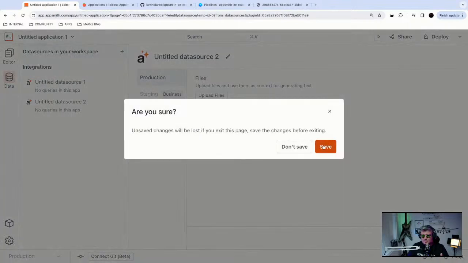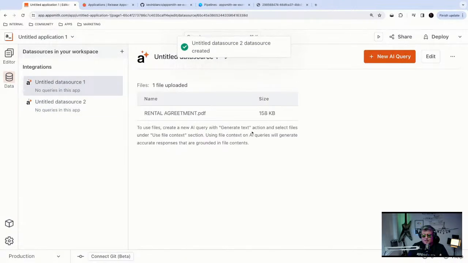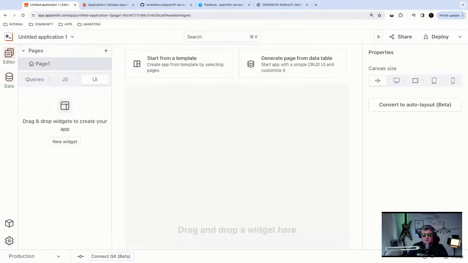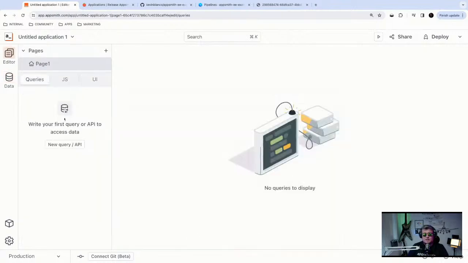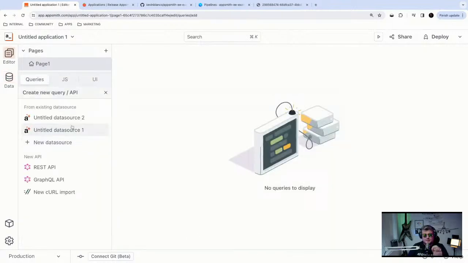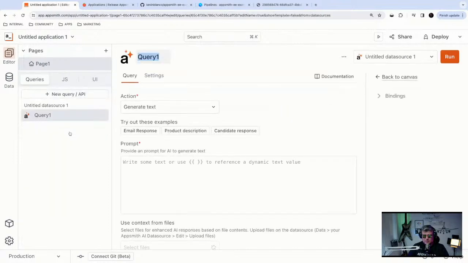Actually, let me cancel this because I already have one here. This one has a rental agreement. For the examples I'm going to show you, I might or might not use this rental agreement PDF, which is just a very standard rental agreement. So now that we have fed our data source with information, we can go back to our editor, to the queries tab, and create a new query based upon the data source that we created.